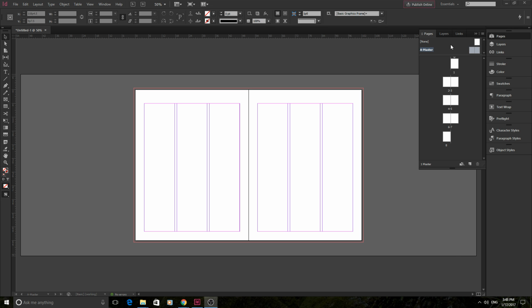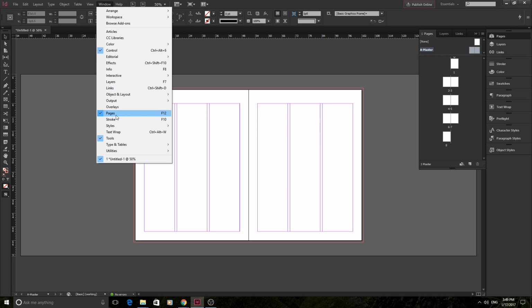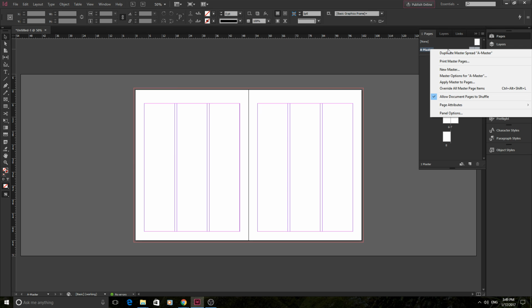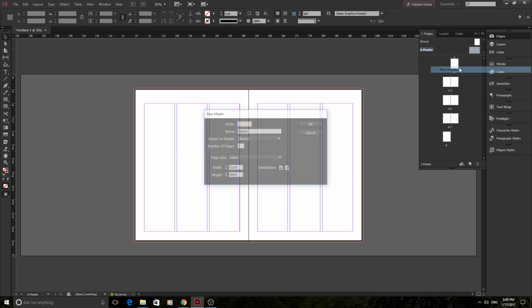To create a master page, it's pretty easy. Just go to the Pages tab right here. If you don't have that, it's usually always open by default. But if you don't have that, reset to Essentials or just go into Windows and find Pages right here and make sure it's open. You're going to go to the top, right-click it, and then click New Master.